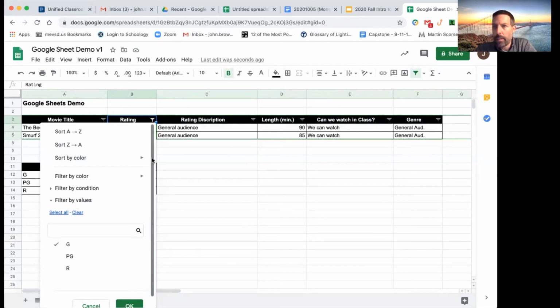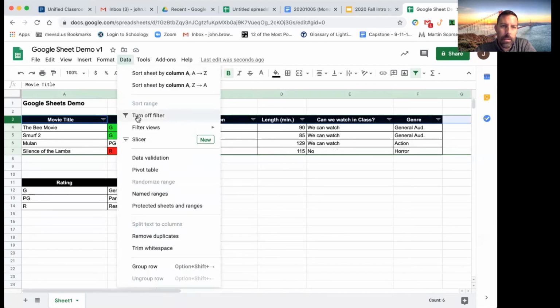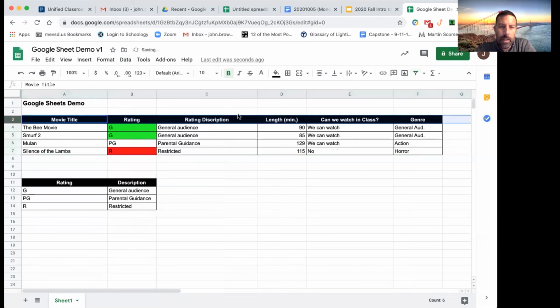You can also get back to what you had beforehand. And here I'll just select all and I'll hit OK and I get everything back. I can also come up here too and just get rid of the filter altogether. If I come up here, you'll notice it says turn filter off. It basically takes the entire filter off in case you don't use it anymore. But filters are a pretty handy thing to have.